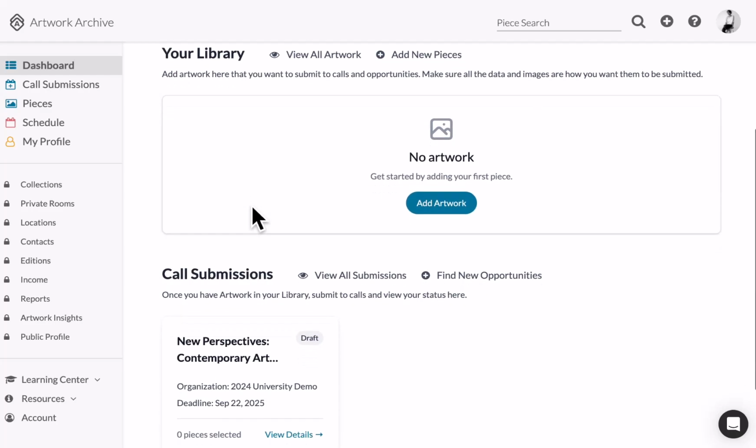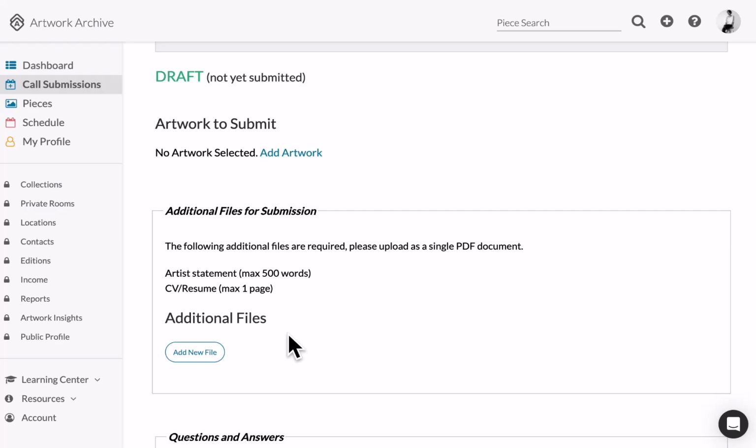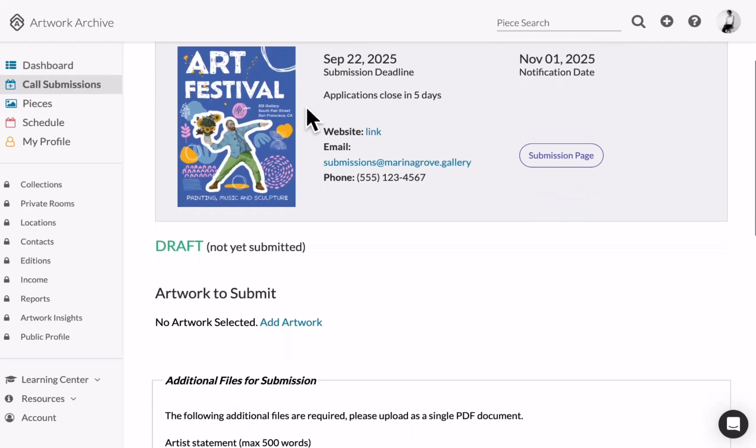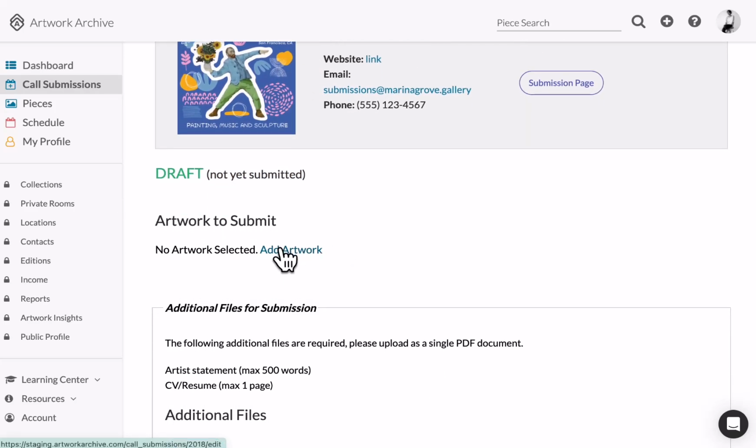Right here you will see your call submission. We're going to click in this. This is where you can upload all of the information for this application. As you can see, it's a draft at the moment, and it states draft here as well. So uploading artwork, add artwork here.